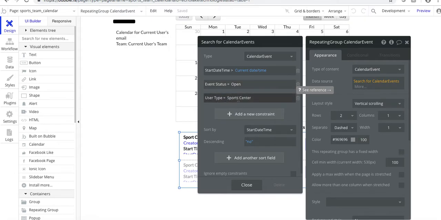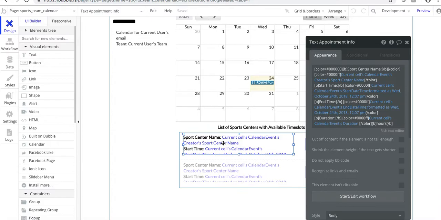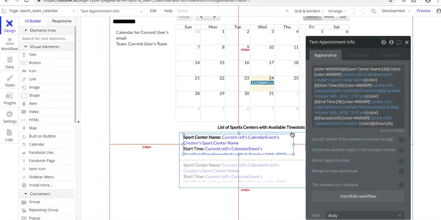So basically, I just want to show the available events that are open, listed by sports centers. I also put some descending order on this as well. That's going to show the different events, and in here I just have the name of the sports center, the start and end time, and the duration. You can certainly add other information for the sports center, the address, their contact information, and so forth. That's a pretty simple repeating group to show the information.